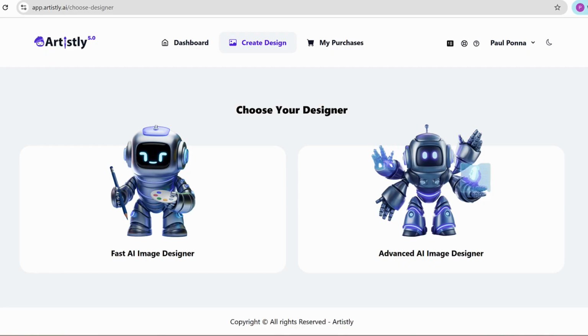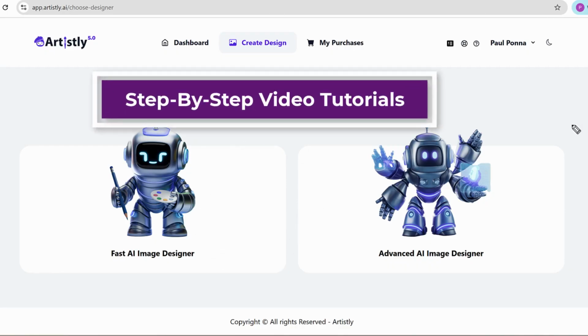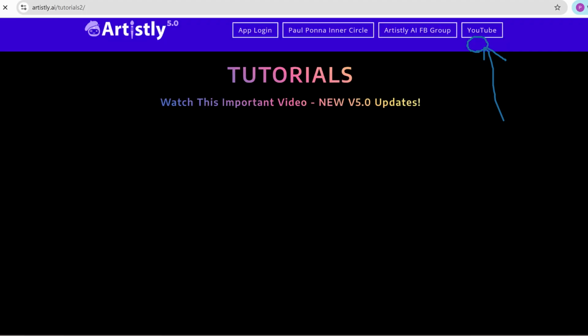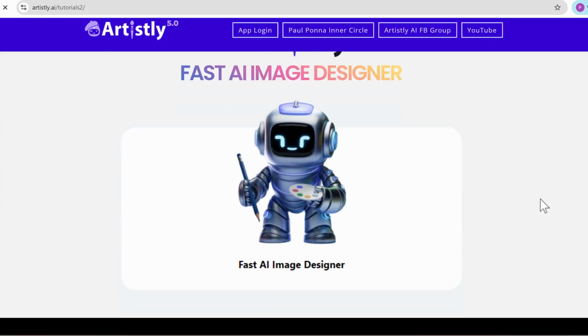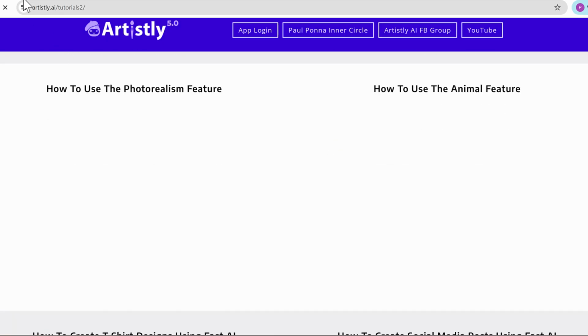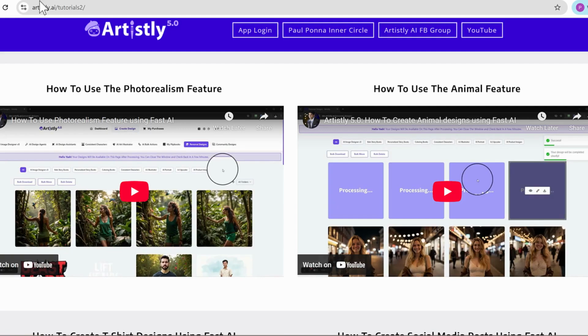So first things first, there are step-by-step tutorials for the Artistly application. You see this little question mark here on the top right, that is the tutorials tab. If you click on that, or hover over it, it's going to land you on the tutorials page where we have step-by-step tutorials for every single feature within the Artistly application, as you can see here. And since these are all on YouTube, you can also turn on captions or subtitles to watch them.